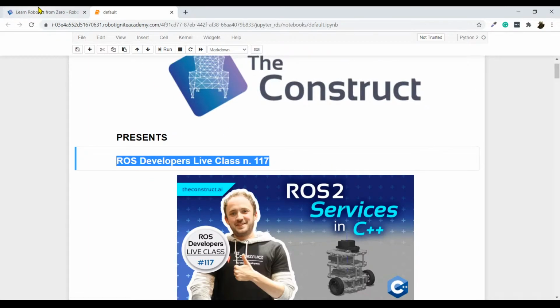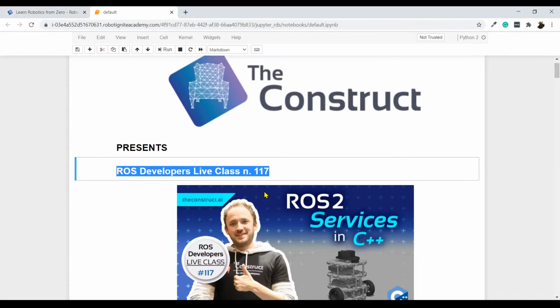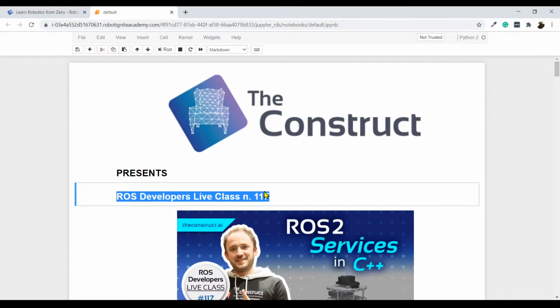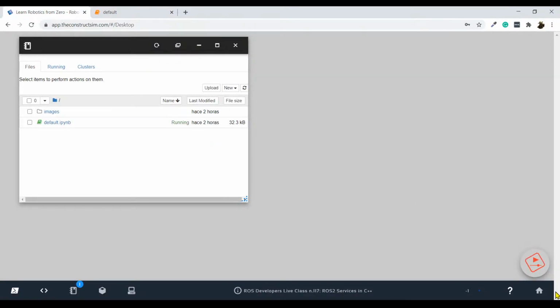So far so good. For the ones that have already been doing live classes, more or less this is the same as always, even though you can now access the live class ROS-based easily directly from our page, which is cool. As I have just explained, you can do that.